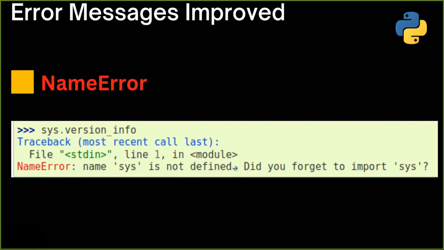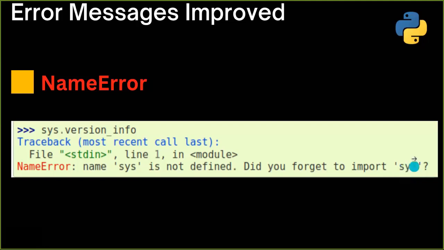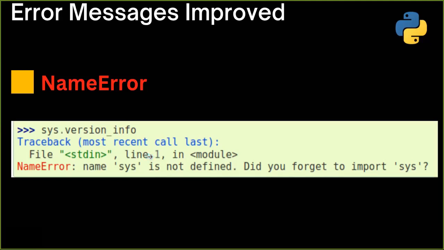So this is very difficult to understand, especially beginners can't figure out the errors. What is the NameError that's raised? So what was added in the new features? The new features include: did you forget to import sys? So this is the suggestion message that especially new users can figure out, and they can easily import sys and correct the NameErrors. So these are the improved error messages for NameErrors in the new versions of Python.